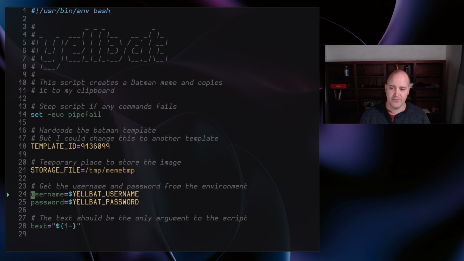Line 24 and 25, here, what I'm doing is I'm sourcing the username and password from the environment. So if I want to ask for a meme, I have to pass along my username and password. I don't want to include this. I don't want to hard code it in this script because then it'll be in Git, right? So I've set environment variables and now I'm just sourcing them.